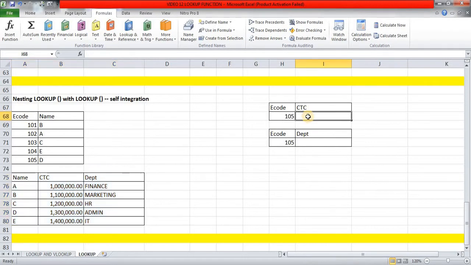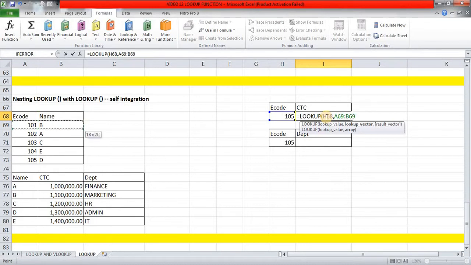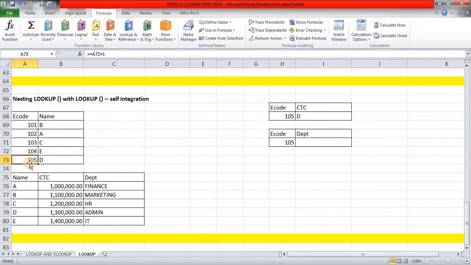So how to do it? First of all we will arrive at the name. For the name I will say is equal to LOOKUP, tab, lookup for this 105, and this is my array, bracket close, Ctrl Enter, D. So 105 stands for the employee code of D. Now this particular result of a LOOKUP is going to be a lookup value for the purpose of finding out CTC from this second table array. Okay, so I'll just hit F2 and I'll build one more LOOKUP around this LOOKUP.